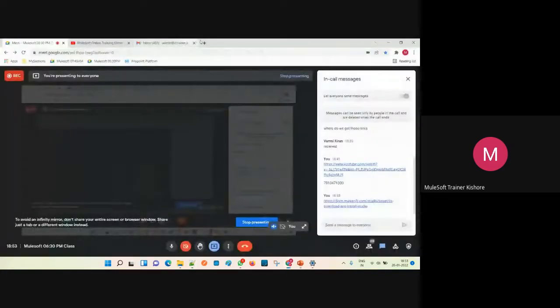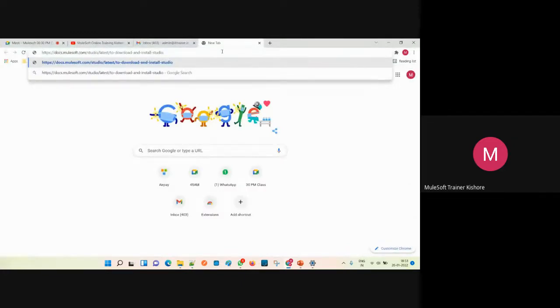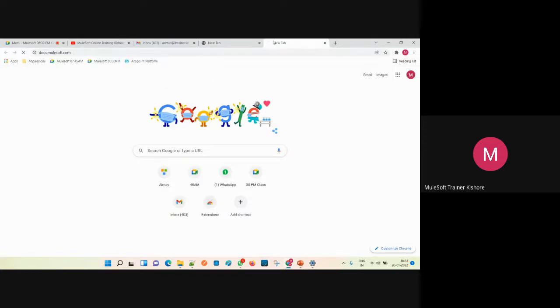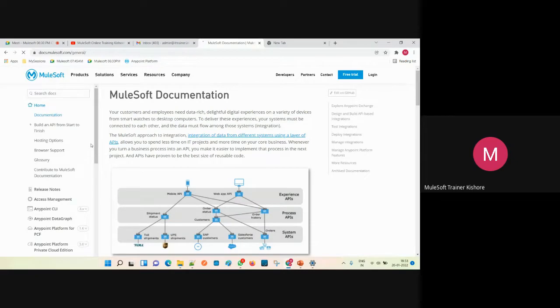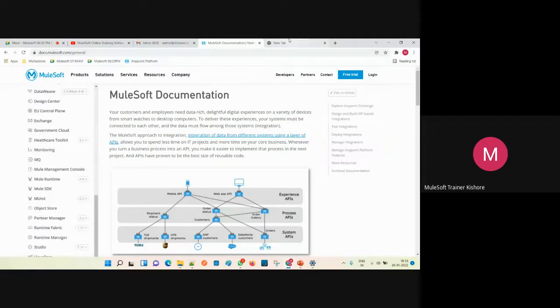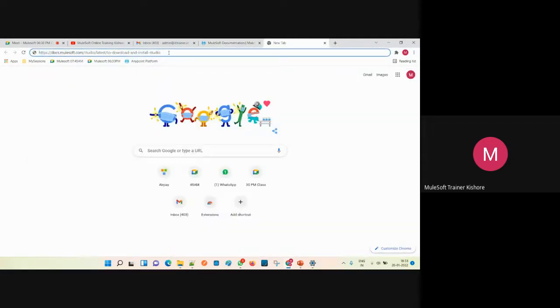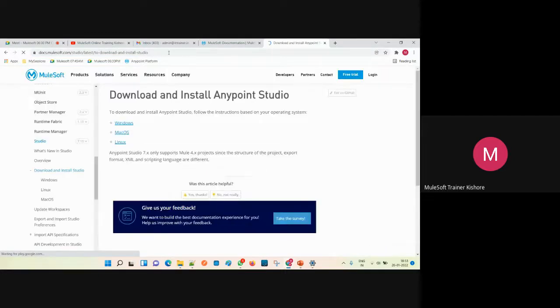What you have to do here: go to docs.mulesoft.com, the site for your MuleSoft documentation. Here you will find a lot of documentation, and you may not know anything about it, so I'm giving a direct link which will take you to the Studio installation. Now download and install Anypoint Studio. Follow the instructions based on your operating system. Whatever operating system you are using, click on that link and open it in a new tab.